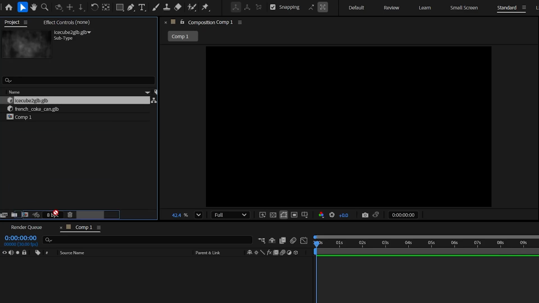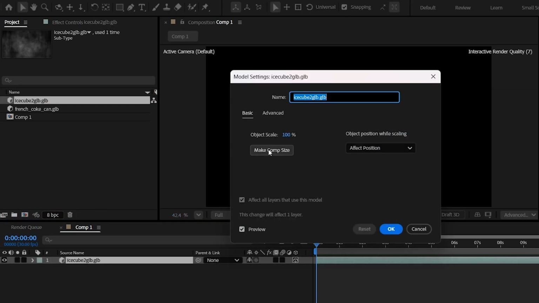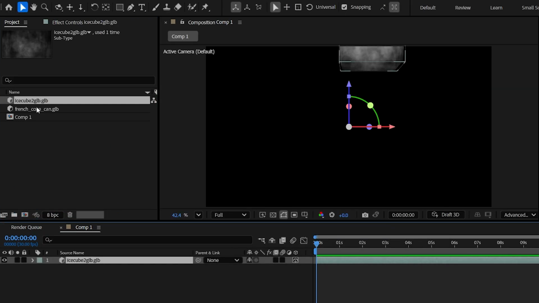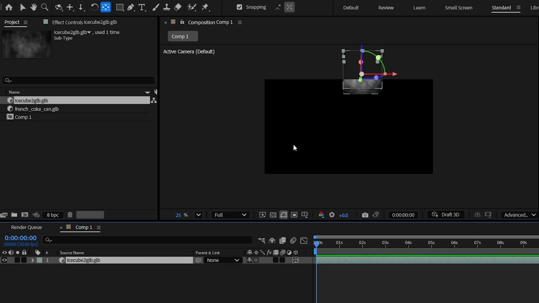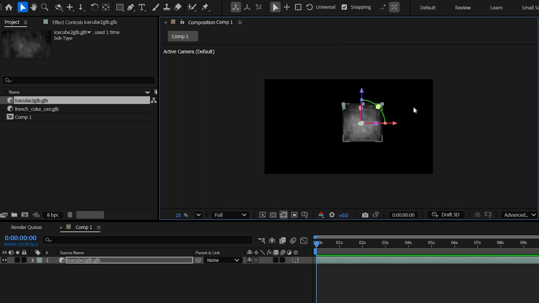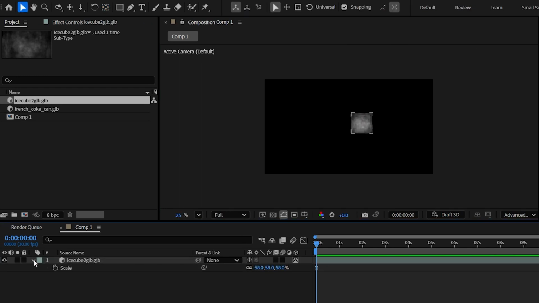Drag the ice cube 3D model onto the timeline, and here click on make composition size. We need to center its anchor point by holding the control key and double clicking on the anchor point tool, and now place the ice cube at the center of the composition. Let's minimize its scale a bit.